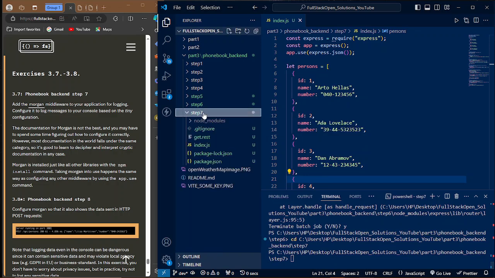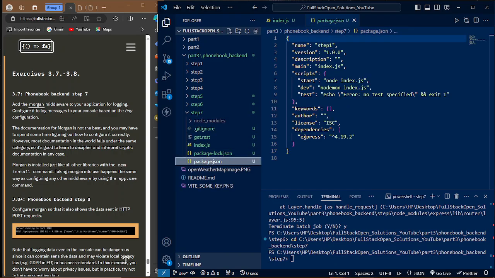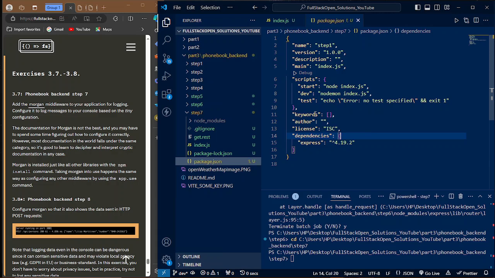Let's check the package.json first. Here we can see that we don't have Morgan installed. We only have Express installed, right? So let's install Morgan by doing npm install morgan. Then let's hit the enter key. So this should install Morgan. Let's just be a bit patient while it's installing.